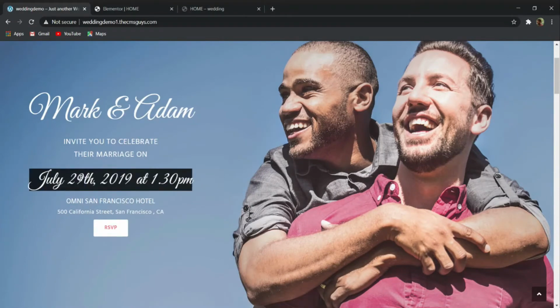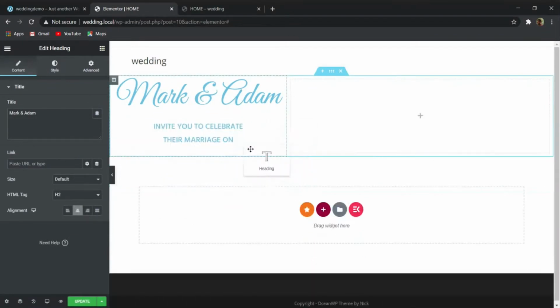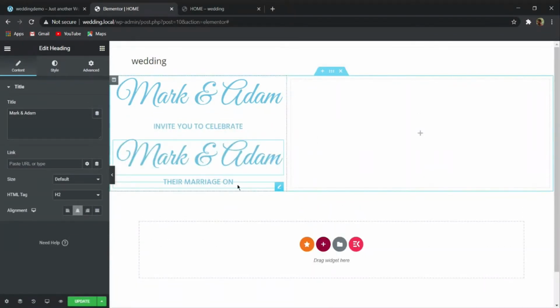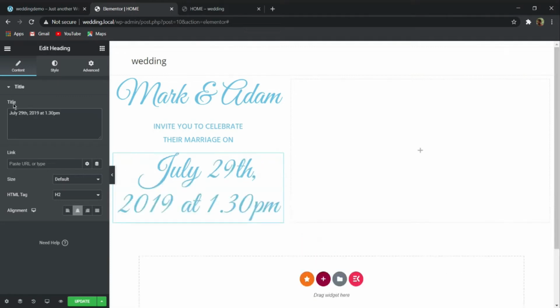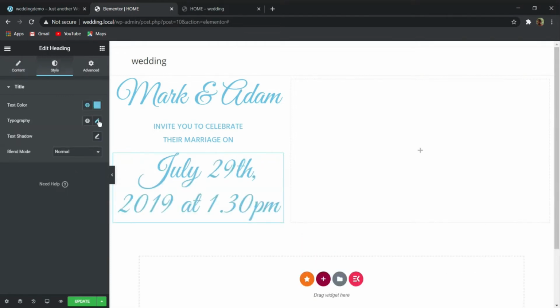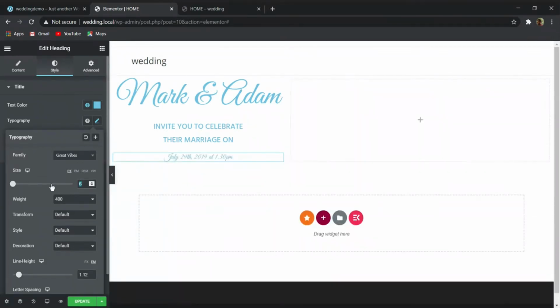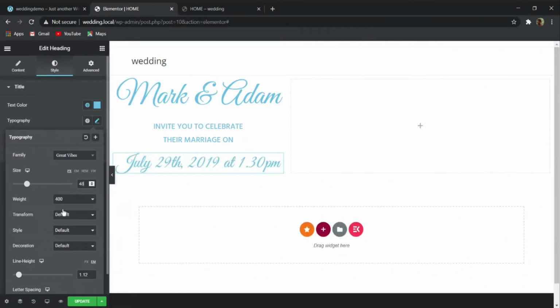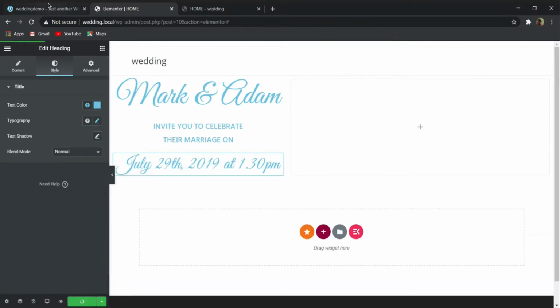So I will simply copy this text, make a duplicate of it and drag it under this. Let me drag it over this. Now here I will paste the same text and then go to the style, and here I will change the font weight to 400. It is already 400 there. I will reduce the size to 48 pixels, and line height to 60 pixels. And now click on update.